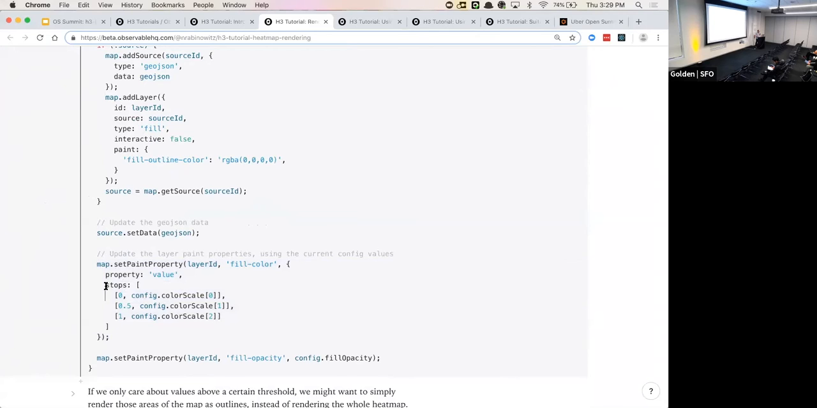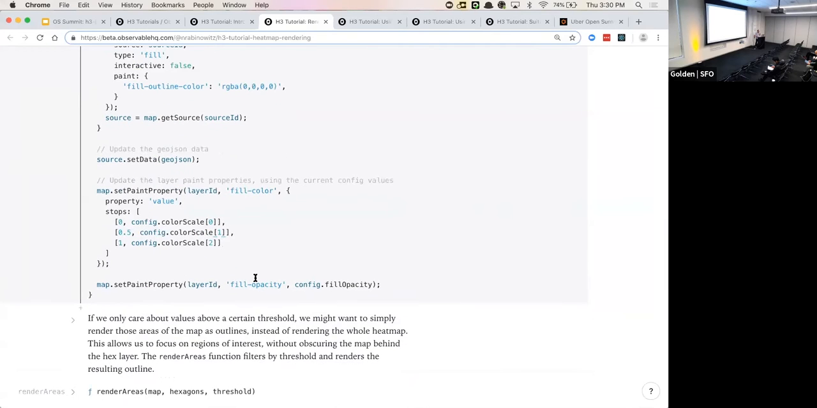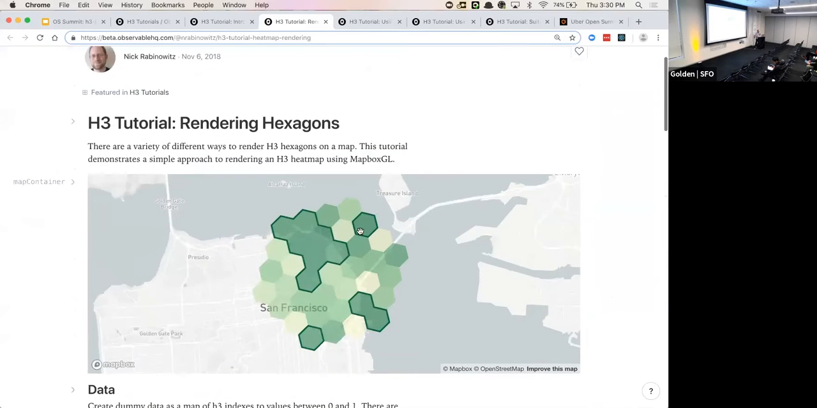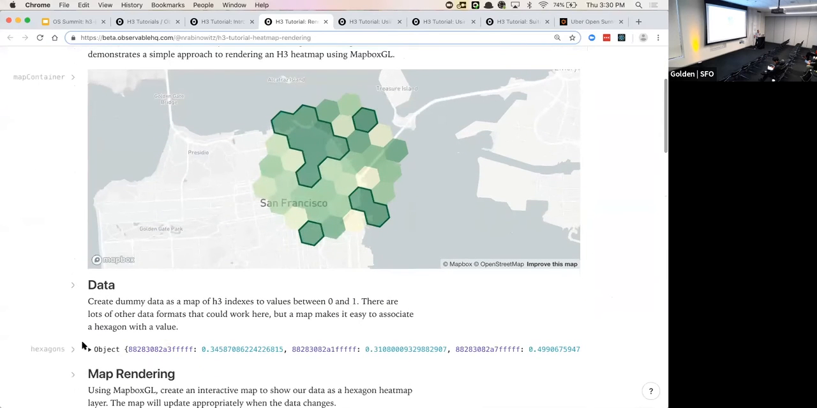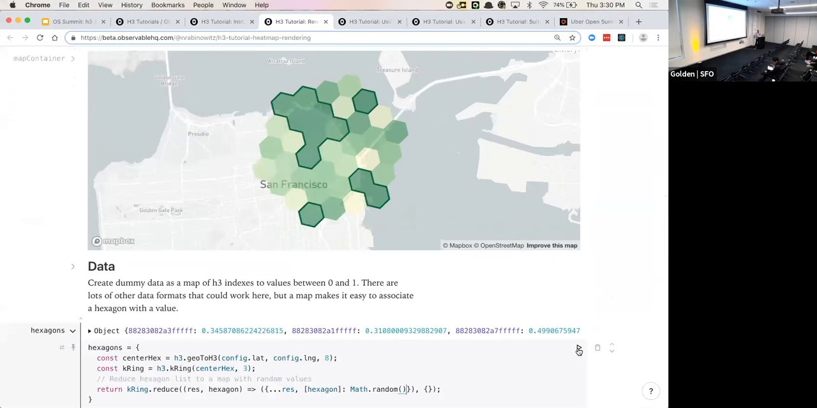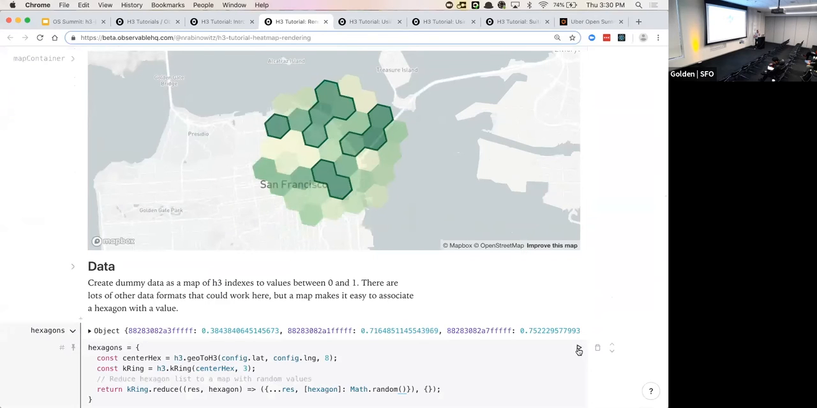This stops syntax is a computed color, basically, where I'm saying use these 3 colors, and if it's 0, use the first one. Interpolate between 0 and 0.5 to get to the second color, and so on to the last color. And then I can also change the opacity and various other properties. So that gives me these colored hexagons. And if I re-render this set of random values, I'll get different hexagons colored in a different way, but using the same map scale and re-rendering the map.